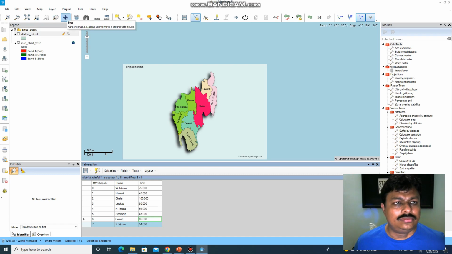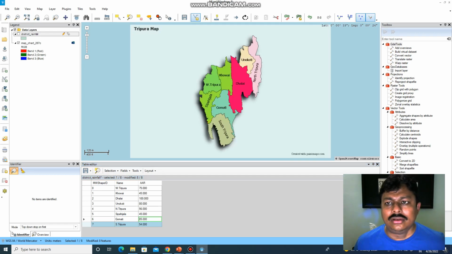Now let us again bring it to the earlier zoom. So if you click on this tab, zoom to maximum extent, the map will be focused in the central position of the frame, this window, the software. Now our next job is to represent this AAR with the help of this digitized polygon file.